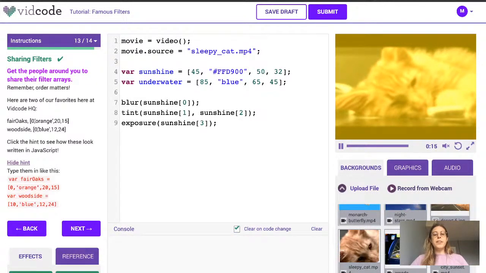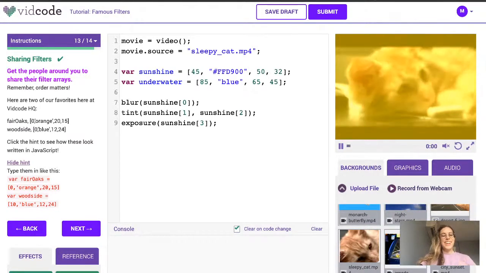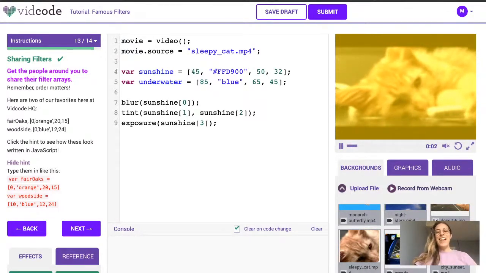Cool. So if you're following along on step 13, it gives you ones already written, but I'm not going to use those. I like the one that I wrote. I think underwater is going to be cool.